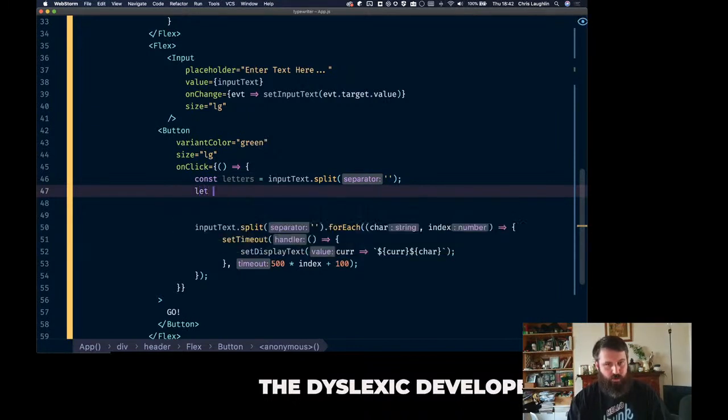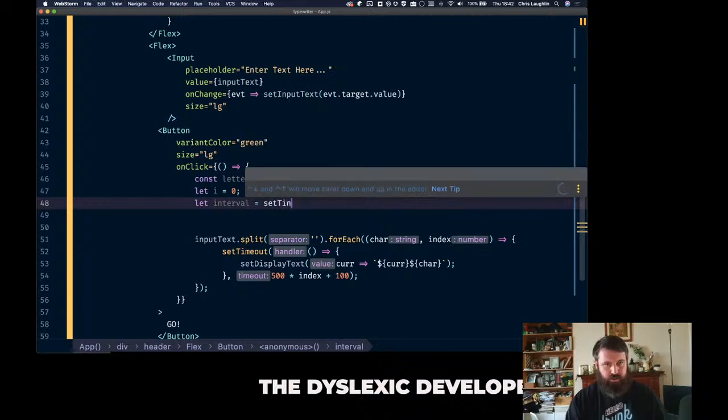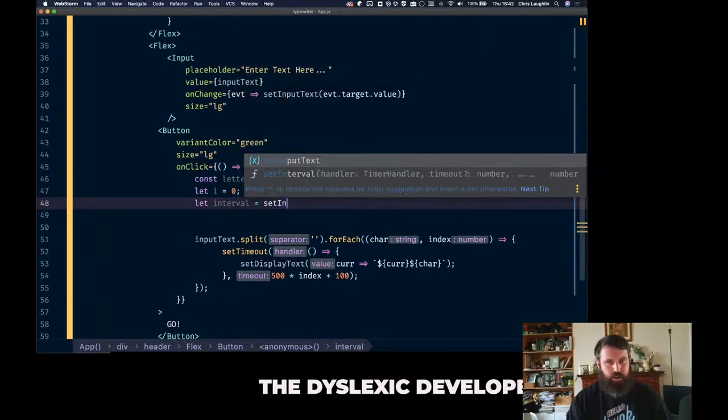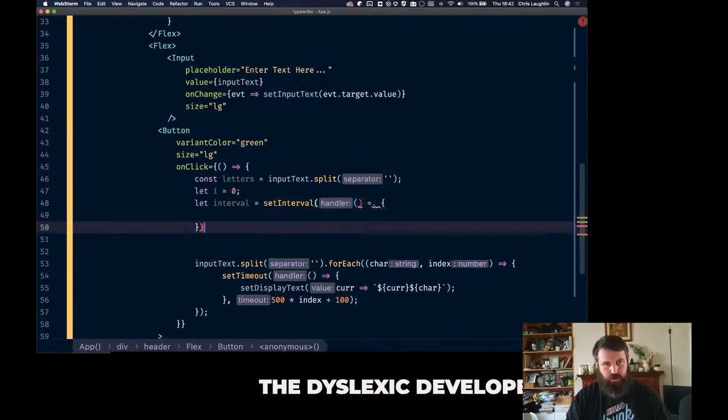So we're going to create an iterator variable, so the good old var i equals 0. And then we want to create a let as well, because then we're going to destroy it. So we're going to create an interval variable, which is going to hold our setInterval. Yeah, there we go. And I think we give it our 0.5 seconds or 500 milliseconds again.